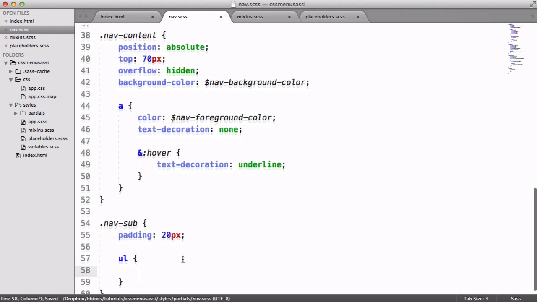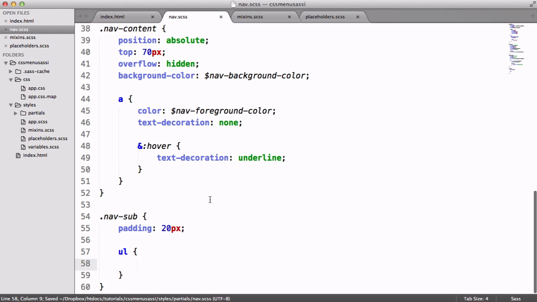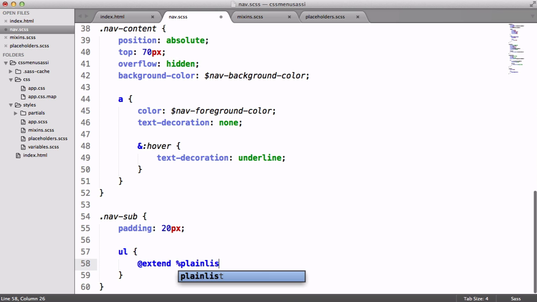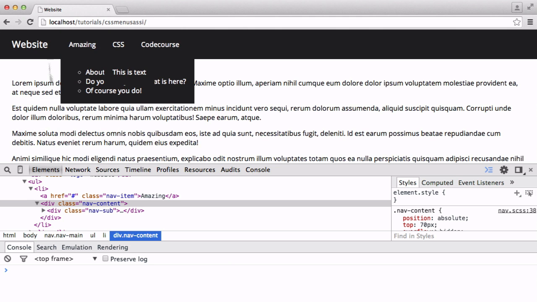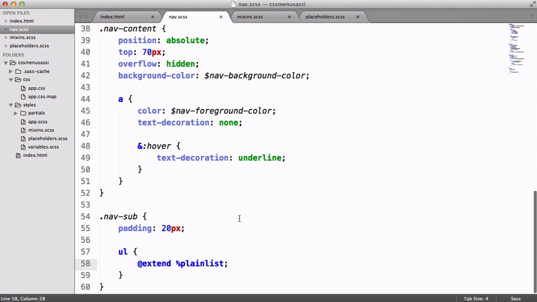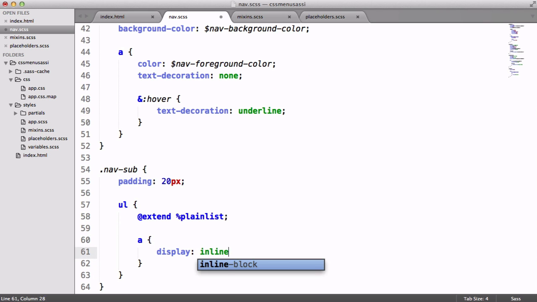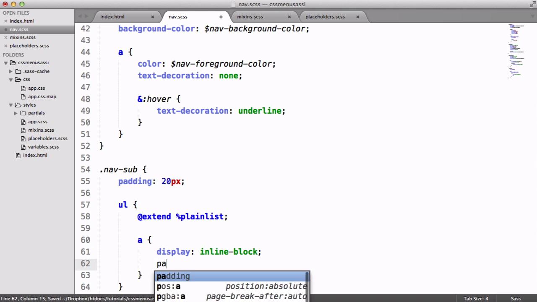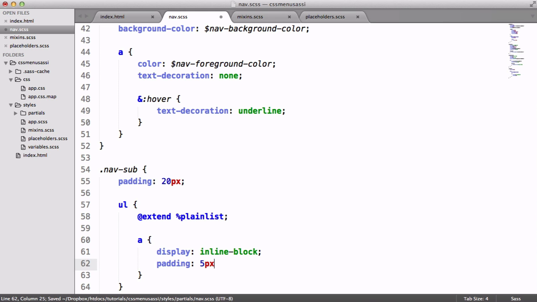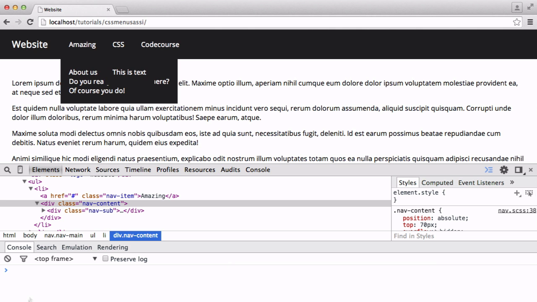So the unordered lists within our nav sub, we want to again make these plain. So we're going to extend our plain list. Very, very straightforward with Sass. That just makes them a little bit plain. And then we want to style up the anchors within this. This is purely just something small, but it just allows us to give a little bit of padding on the top and the bottom of each anchor, just to space them out a little bit. So that's all that's done.